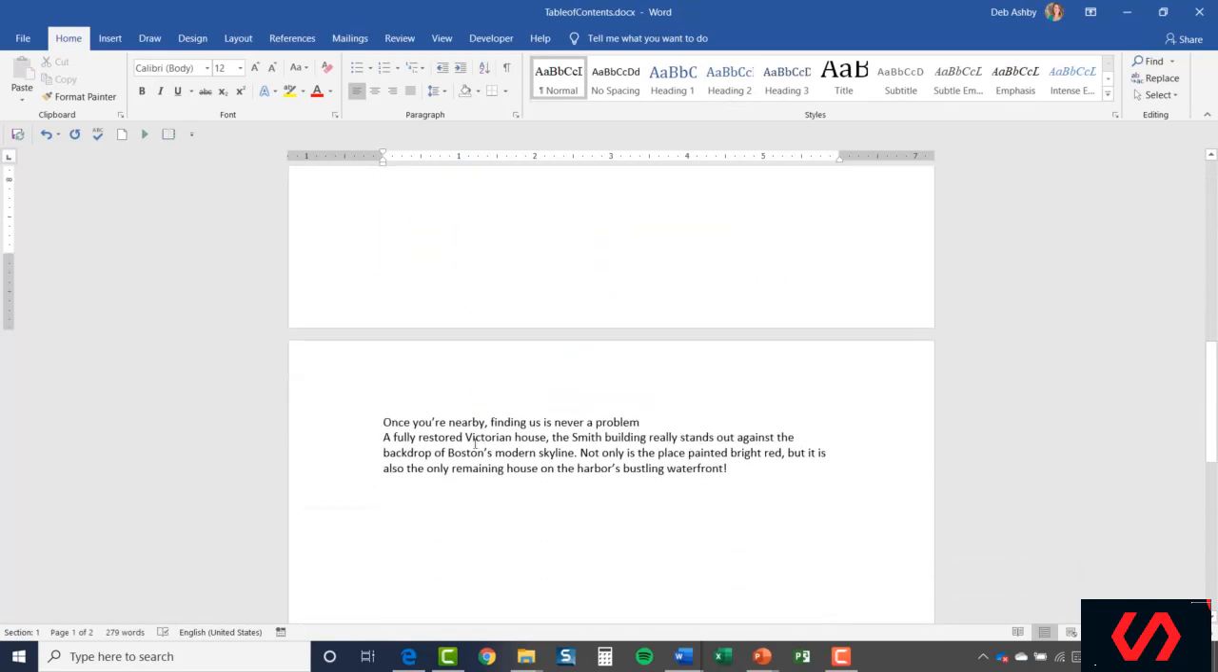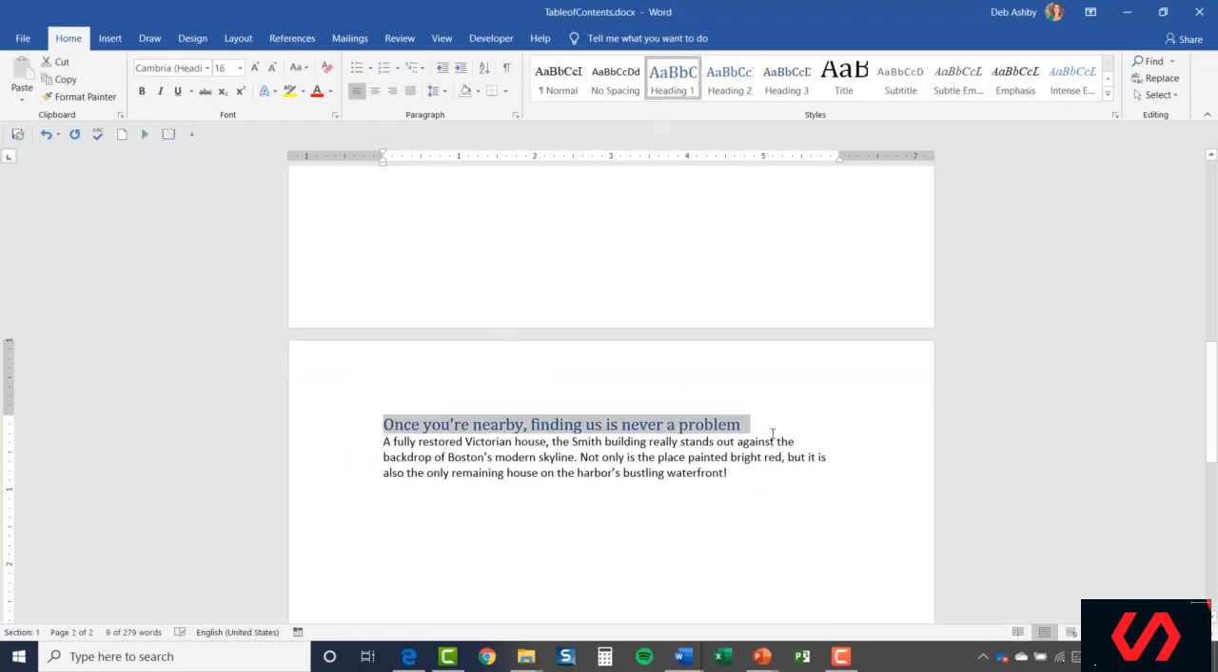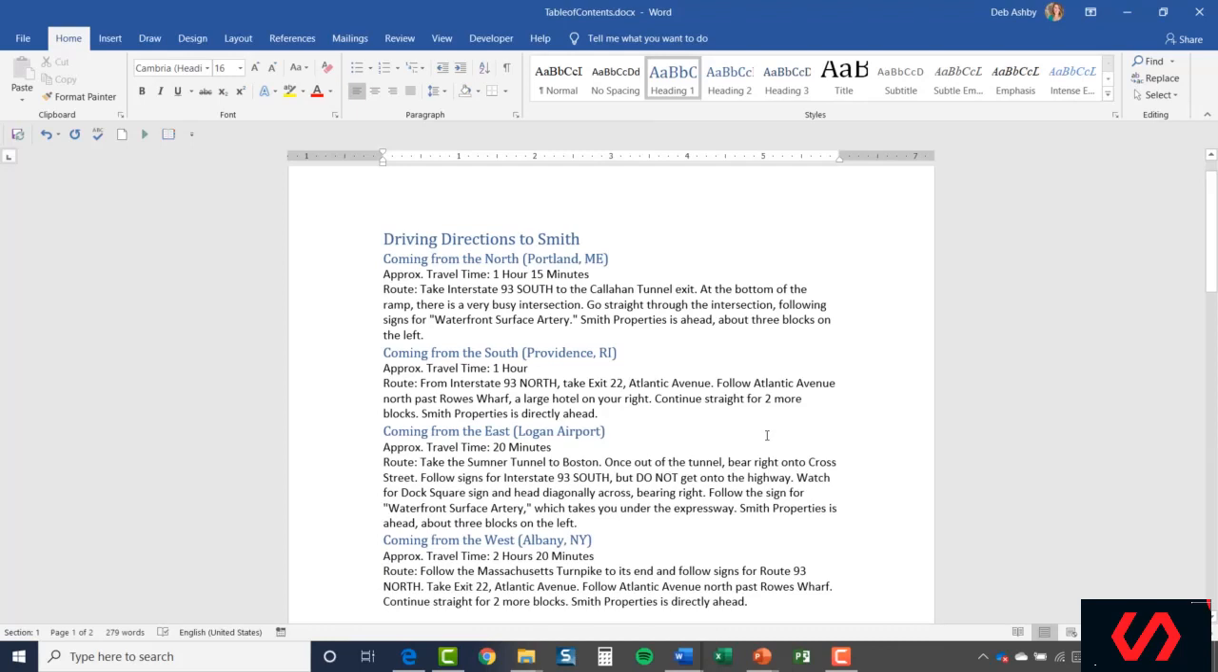And finally down the bottom here I have this rogue paragraph on a different page. I'm going to click that and I'm going to give that a heading 1 as well. Alright, so now I have some basic structure to my document.